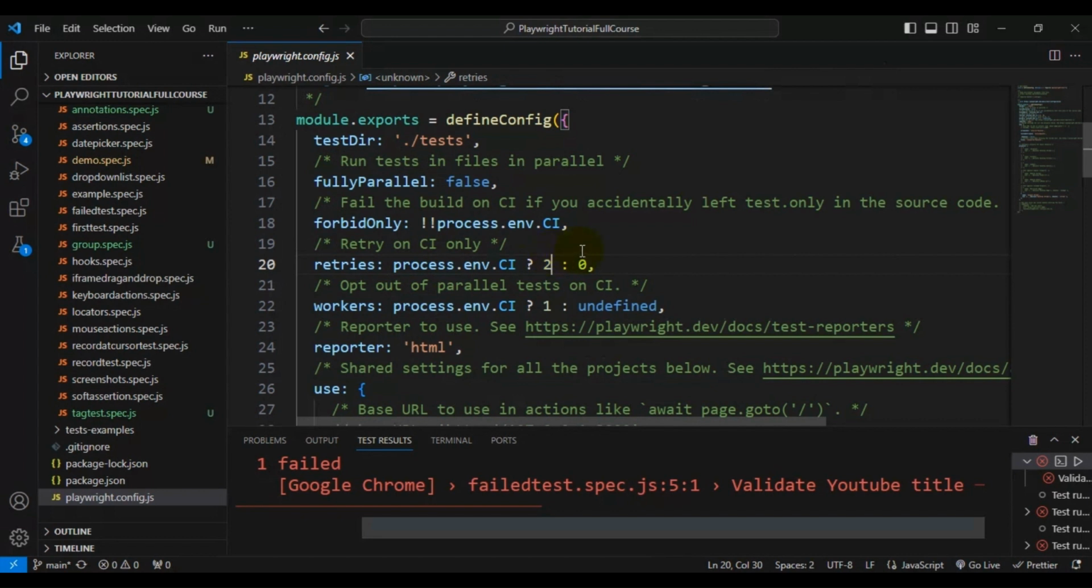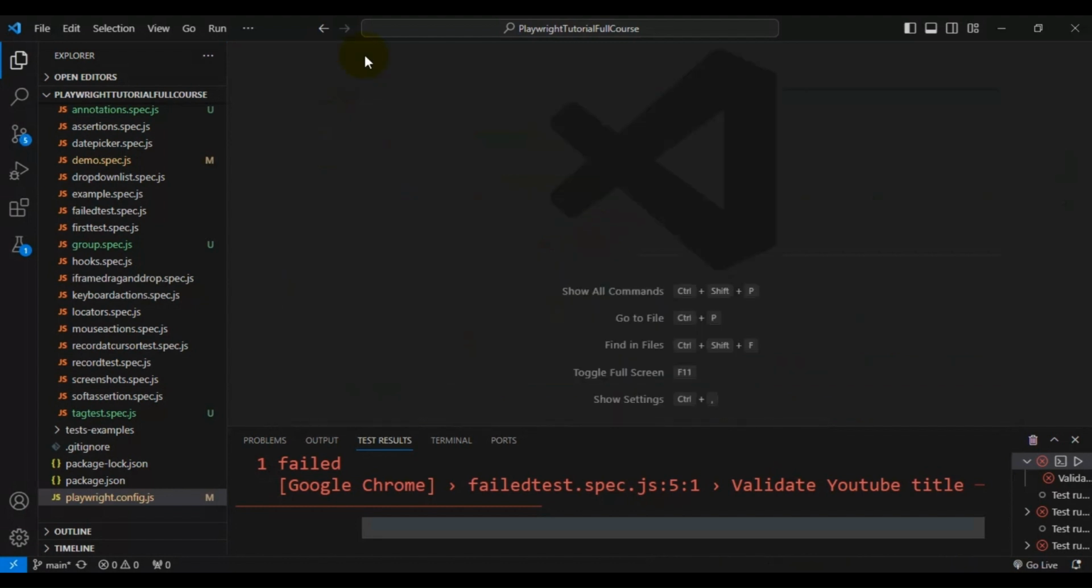But to rerun the failed test automatically, you need to pass the value over here. Right now I'm passing it as 1. If my test fails, it will retry only 1 time. So this is the configuration you need to set so that it retries the failed test automatically. I'm just saving it and closing it.